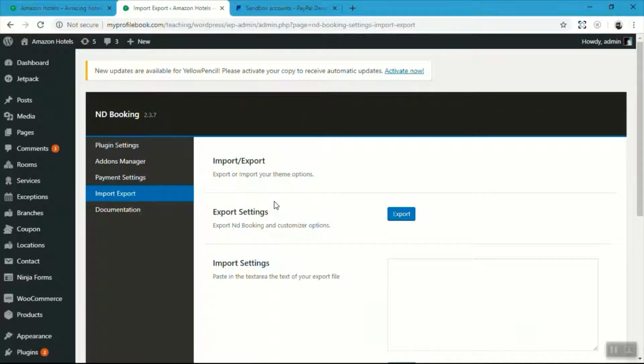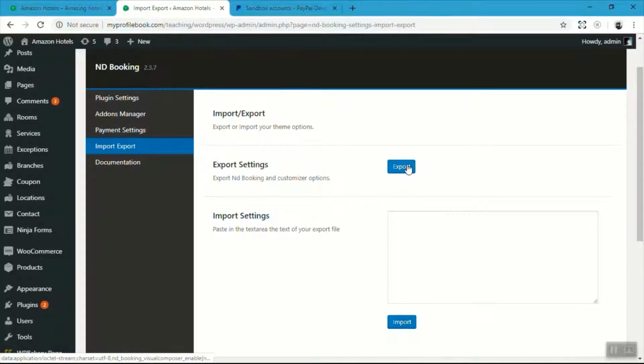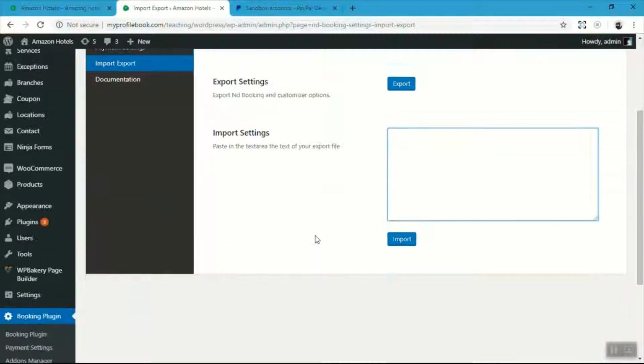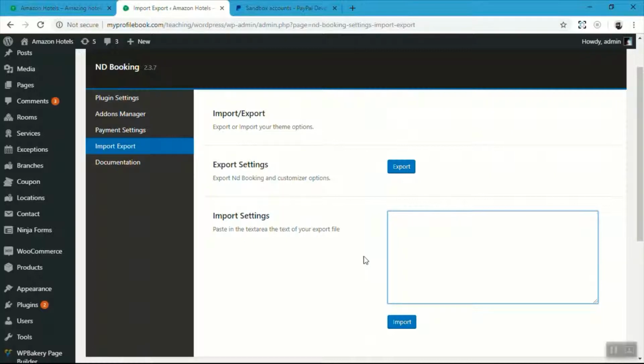Then you have many bookings. Once you have bookings, you can export as well as import them. You can export them as a text area in a text file, like .txt, and if you want to import it, open the text file, copy all the text and paste it and click on import. Once you do it, you will be able to import the bookings.